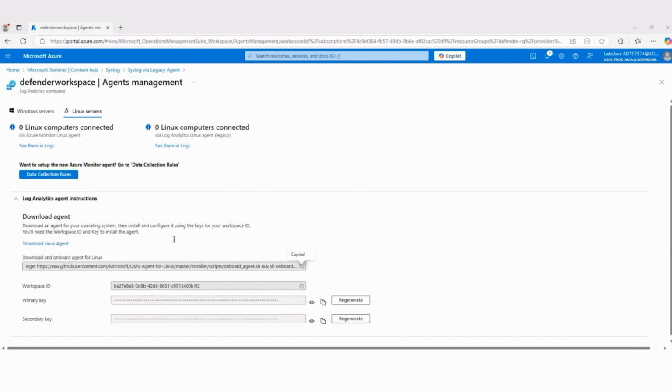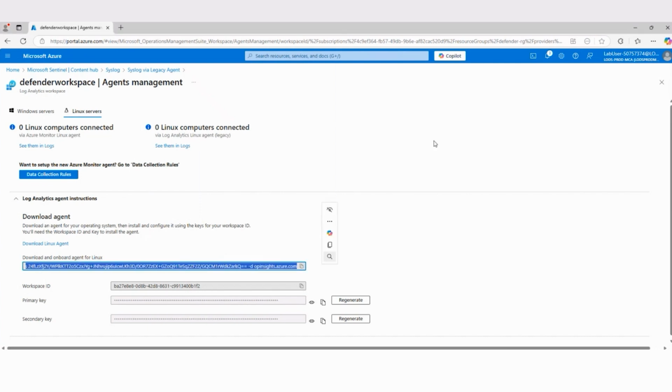So now we've installed the Log Analytics agent on this Linux device that we're simulating as being not within Azure itself. So you'll notice here, the process is a little bit different.